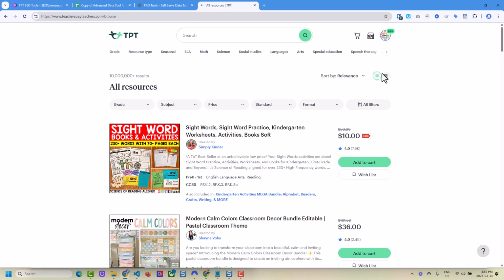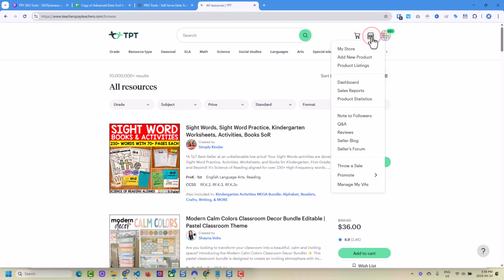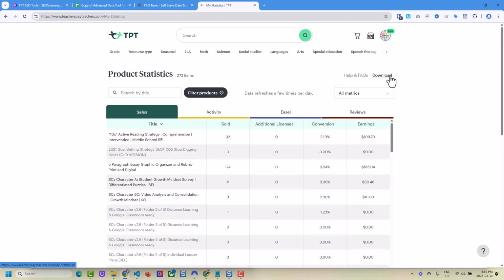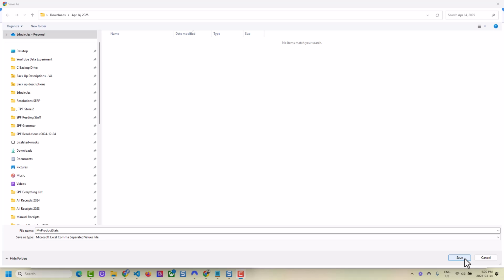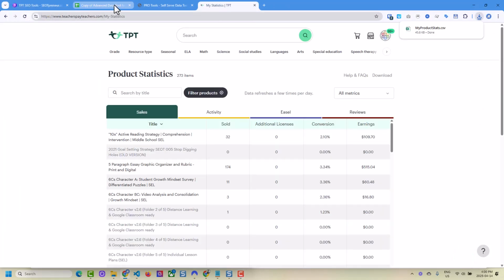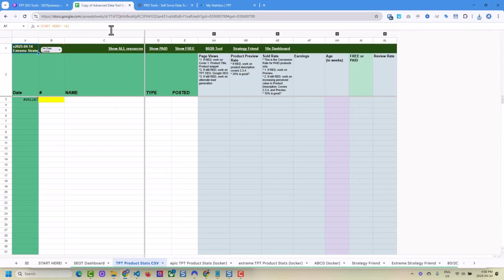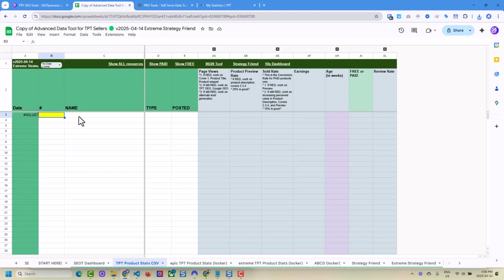So if I go to Teachers Pay Teachers and click on the store icon and then click on Product Statistics, there's a button here that says Download, so I'm going to click on that, and I'm going to save my product stats file to my computer. Then I'm going to go back to my Google Sheet. I'm going to click on this yellow cell in B3. Let me hit escape so I get the menus.